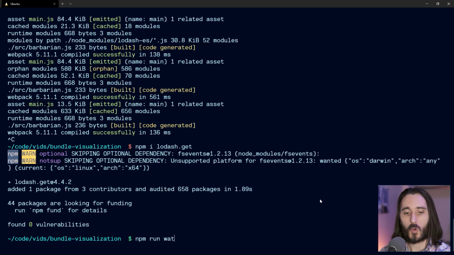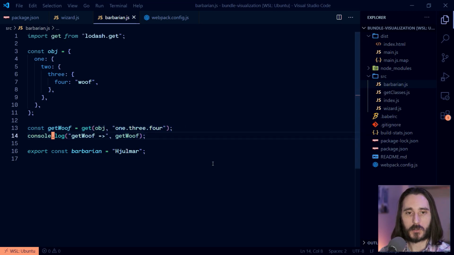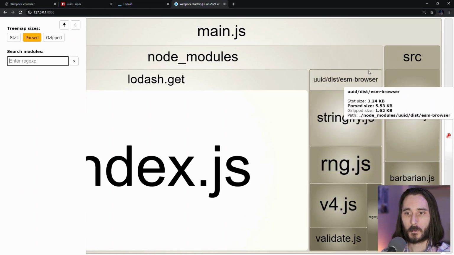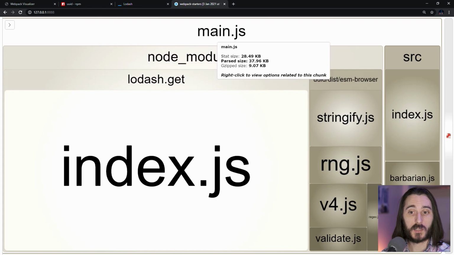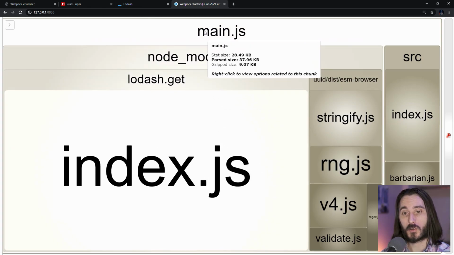npm run watch again. So now what we can do is go back to that get format where it's lodash, and then this will be .get, like so. Scroll down here, re-enable those, and then let's see what happens. Come over here, reload this. Oh, look at that. So now the whole size is 37.96 KB, and you can see that we're only getting this lodash.get, and it's much smaller than it was before.